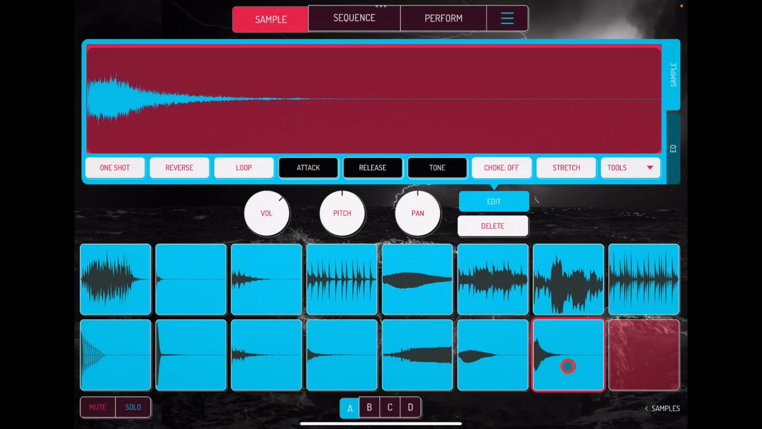Now we've got this, and I can adjust the volume, obviously. I'm going to hit this on one shot, so when I tap it, it will get the full release. We can reverse.